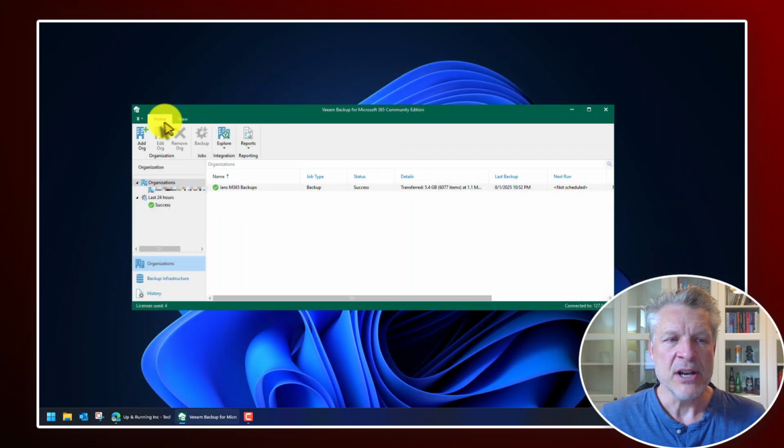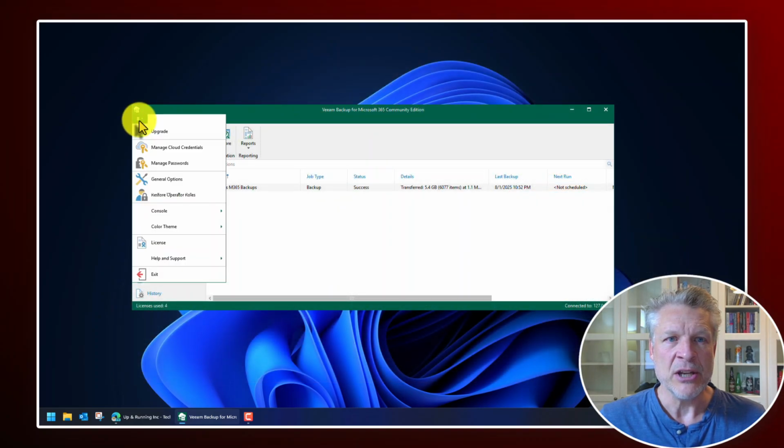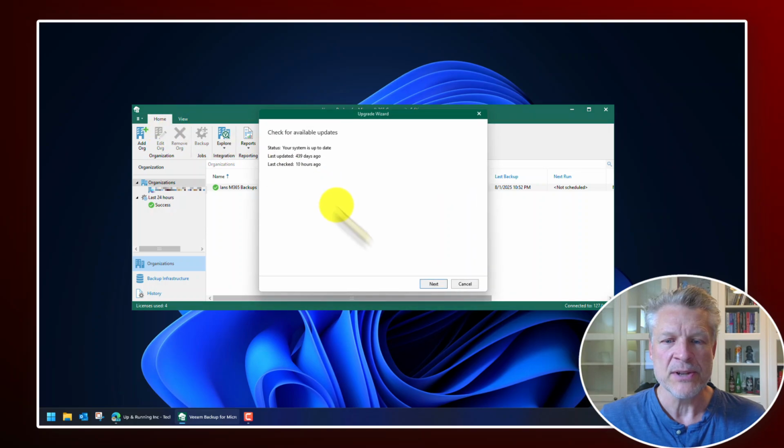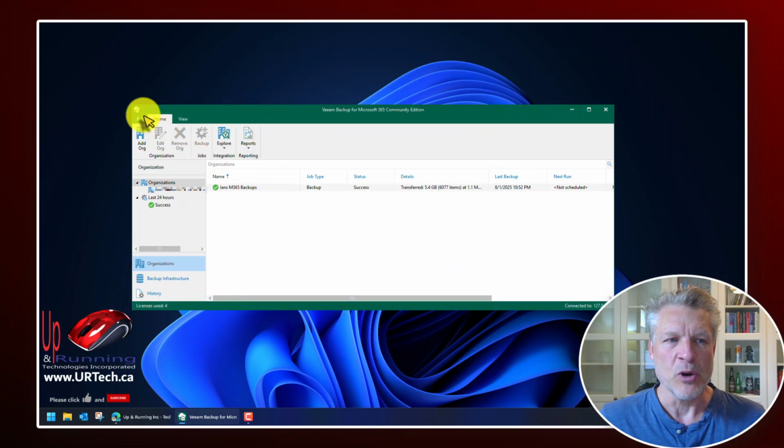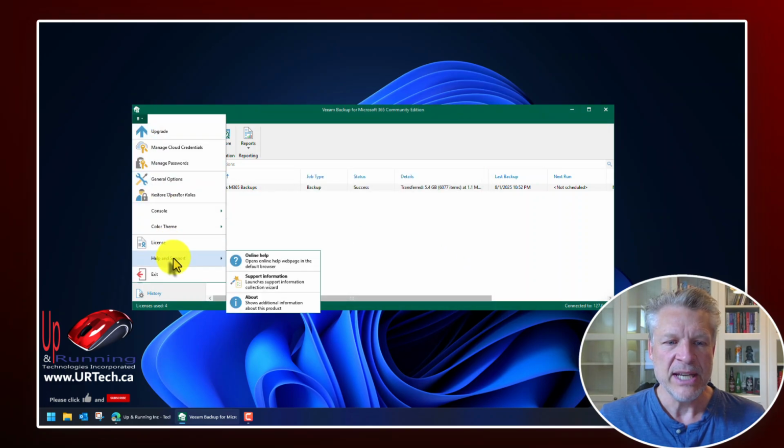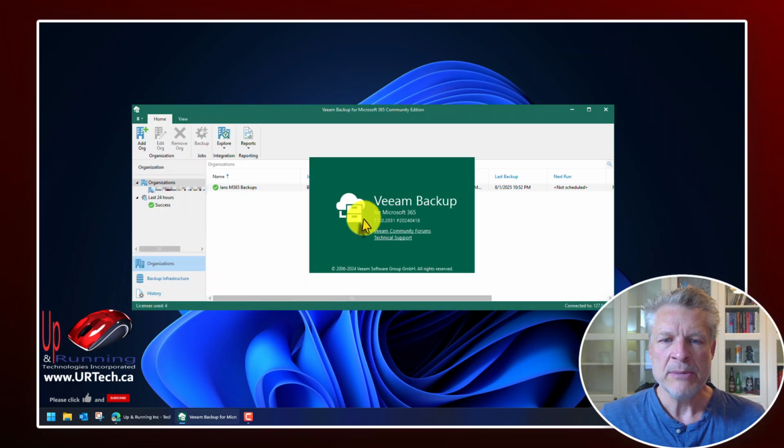All right, so let's click the menu in the left, click upgrade, and you'll notice it says your system's up to date. Click next, let's force it to check. No, nothing. Well, that's just wrong. And that's because Veeam, quite oddly, only provides upgrades or updates, as they call them, for their minor versions. So I'm at 7.1, 2.3.1, whatever. Well, it turns out version 8 is out.